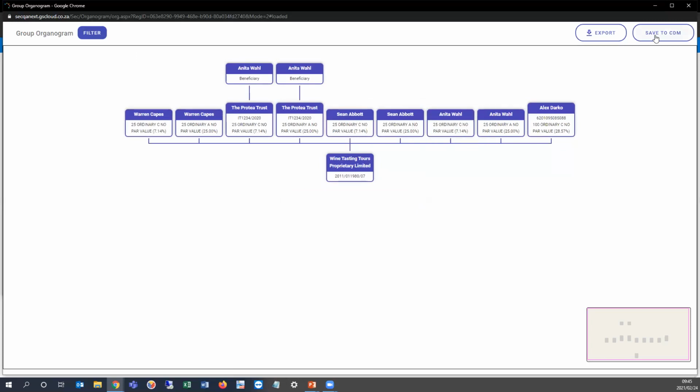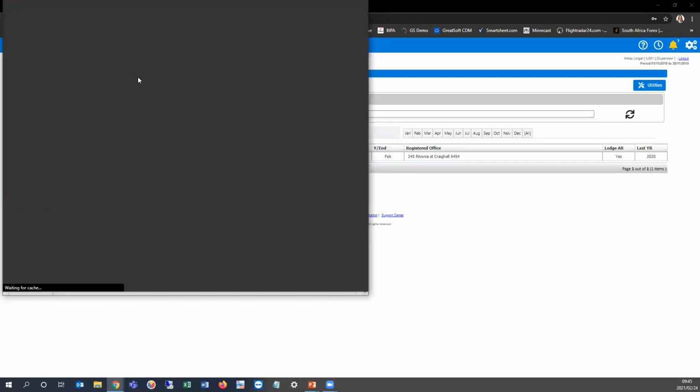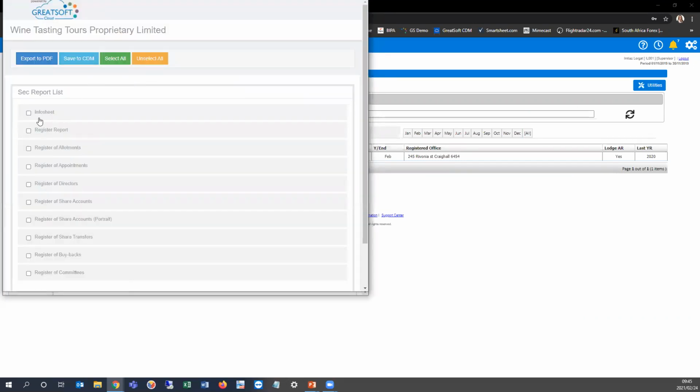Then also we've added this option now, as I mentioned, to save to CDM. So you'll be able to save this organogram. Obviously, you can first apply any filters as you need to, and then you can simply save it to CDM and manage it from there as to whether you publish that and share it with clients or not. The all registers report, you'll notice that we've now also added a button to save that to CDM. So you can select all the different reports that you'd like within one document, and then just click on Save to CDM to share that with your directors or client as necessary.